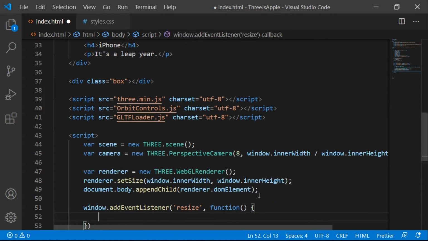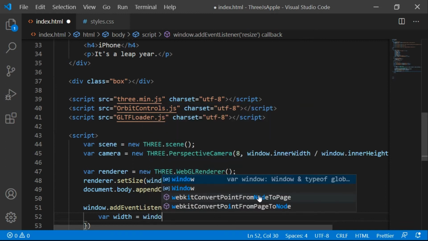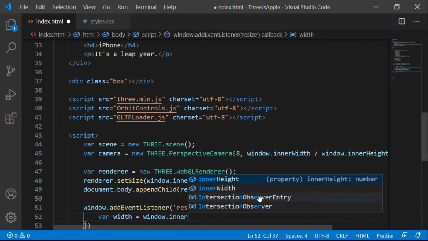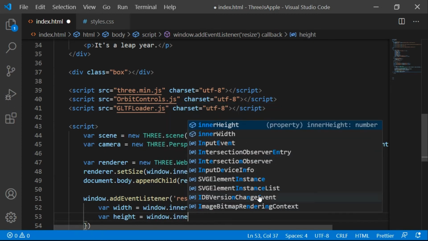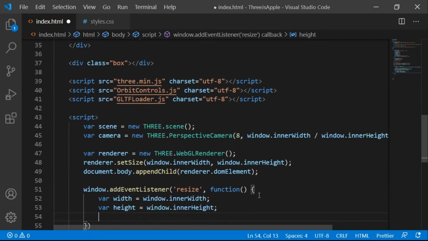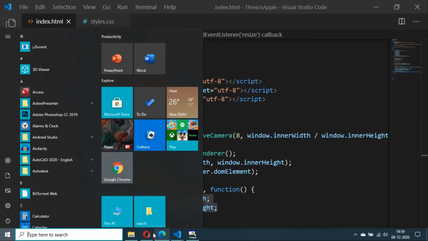We're going to make a function here. var width = window.innerWidth; and var height = window.innerHeight. So we are storing window.innerWidth inside width, and window.innerHeight inside height. Make sure this is a variable, not a constant, because a constant value remains the same.